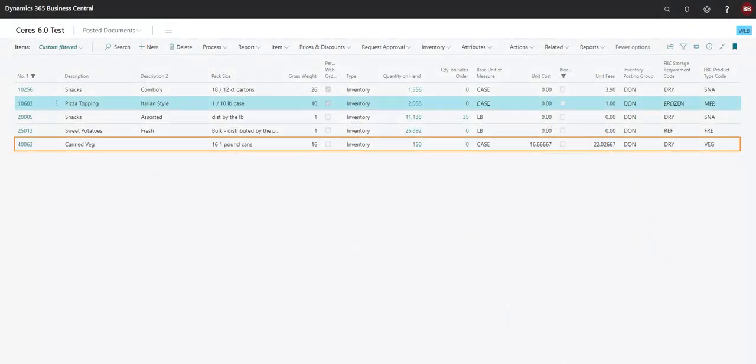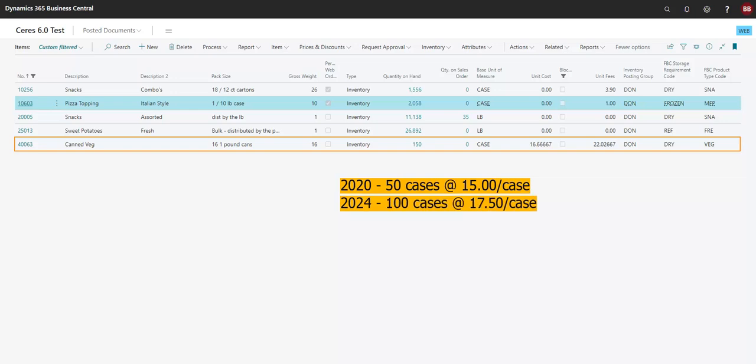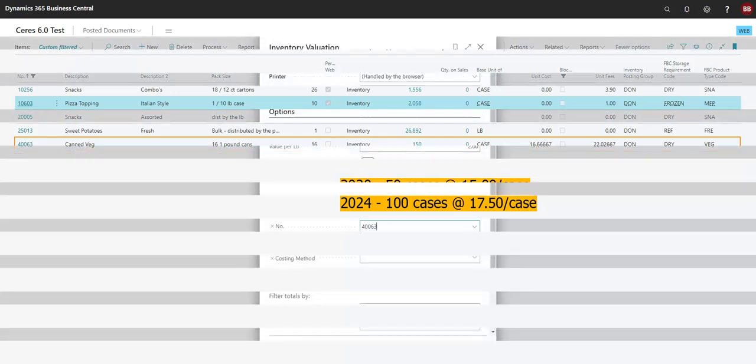Next, let's look at how a purchase item reports. For this item, we are using the recommended Value Item By selection, item. The first purchase of this item was for 50 cases priced at $15 per case. Then 100 additional cases were purchased for $17.50 per case.